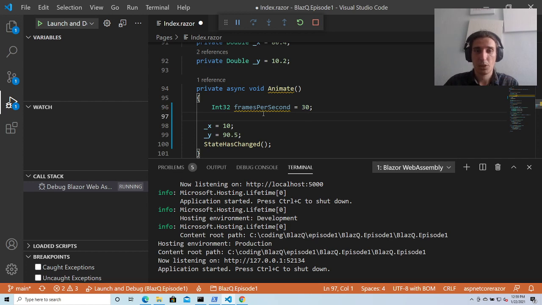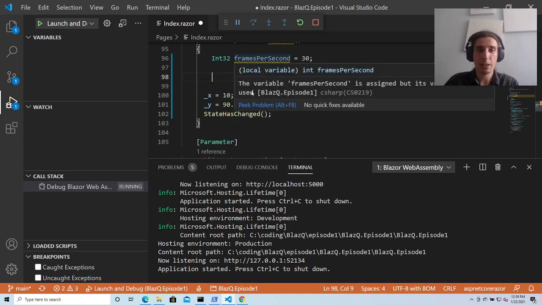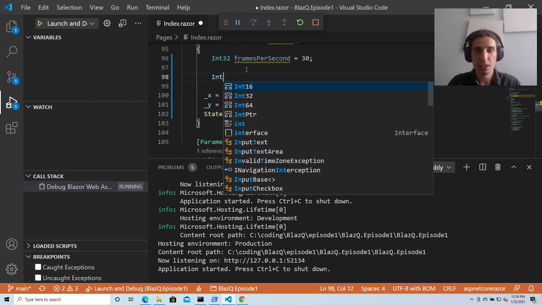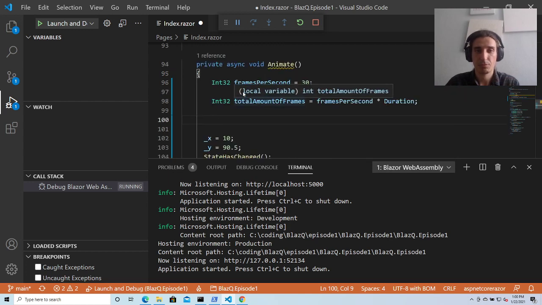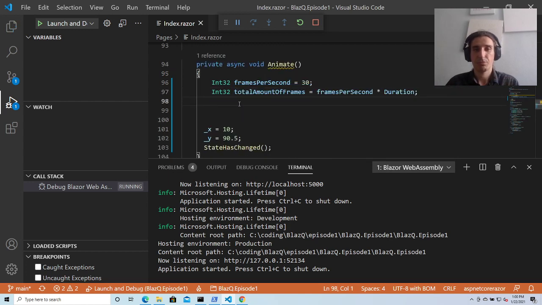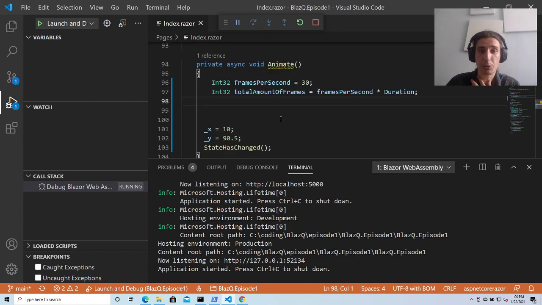Okay, so now we have frames per second. If we know the duration and we know the frames per second, we can calculate the total amount of frames, which is nothing different than frames per second multiplied with duration. Okay, so if we say we have 5 seconds and 30 frames per second, we have 150 steps.